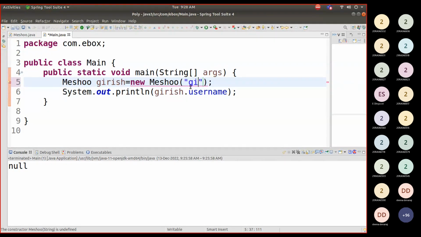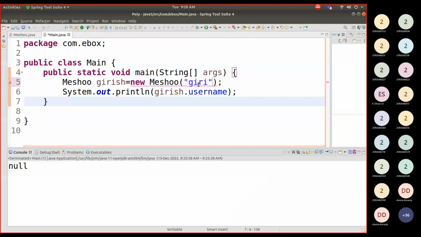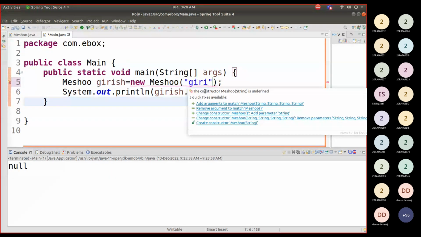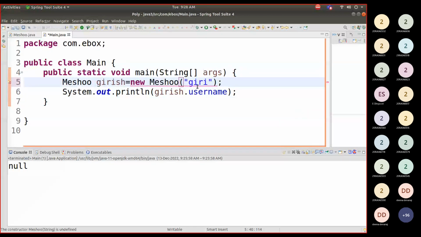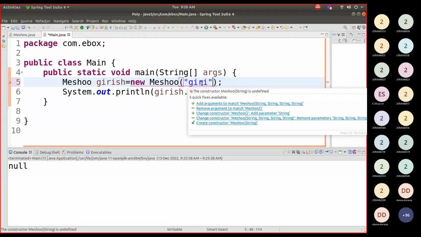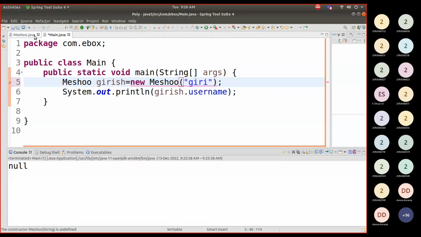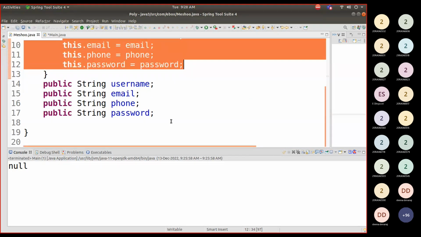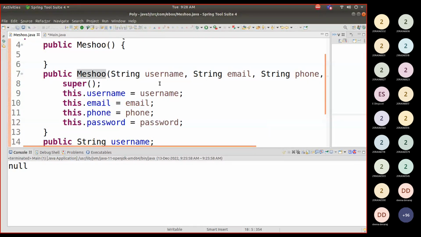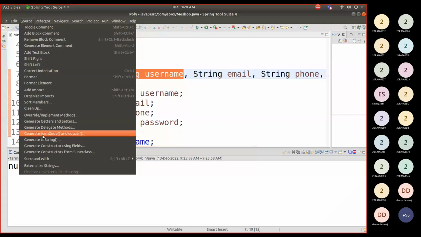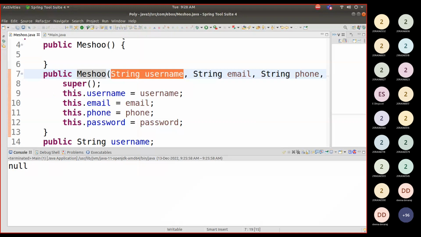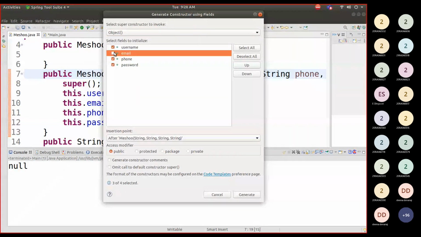Now I want to pass only the username. I don't want to pass any other details. Then you can also create one more constructor in your Misho, which is having only username. How to do that? Go to source, click on generate constructor from fields, and here you select only username, and then generate.